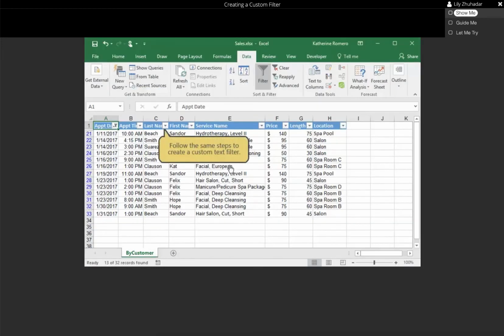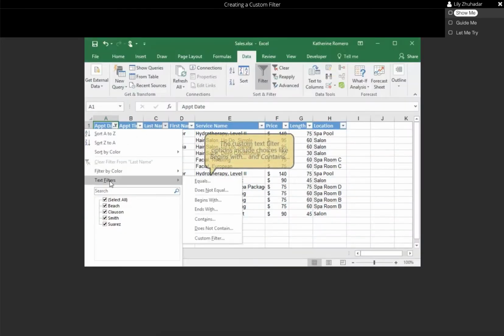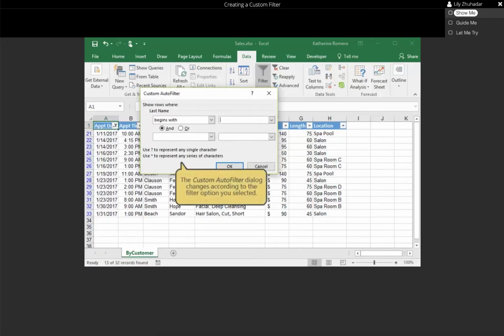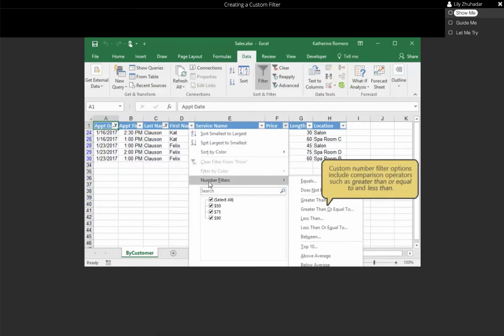Follow the same steps to create a custom text filter. The custom text filter options include choices like Begins With and Contains. The custom autofilter dialog changes according to the filter option you selected. Custom number filter options include the comparison operators such as greater than or equal to and less than.